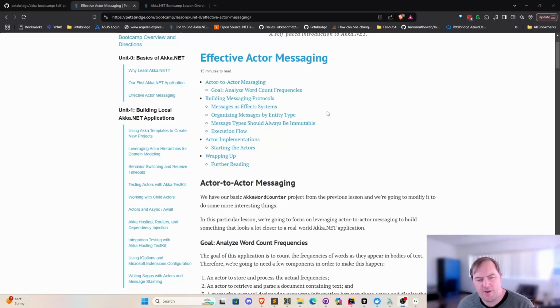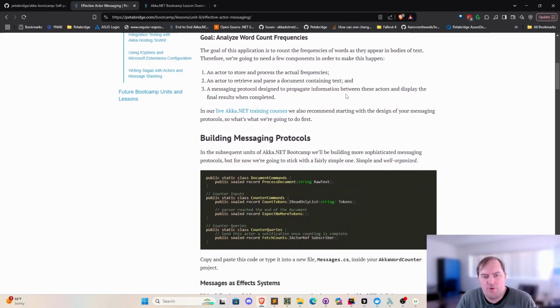Hello everyone, so now we're going to move on to the final lesson of Unit-0, which is all about building effective messages for actors. So our little use case here is we're going to build some word count actors to help us analyze word count frequencies inside documents. So we're going to have at least one actor that does the processing, essentially sums up all the different frequencies of words, and another that does the retrieval of those words from some raw text document initially.